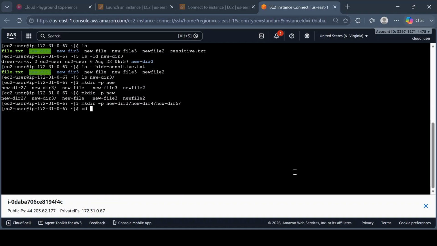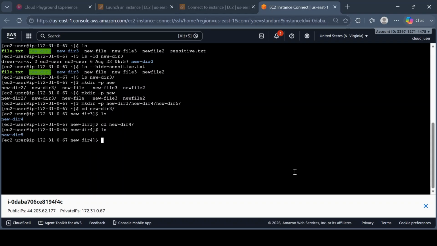If I go into new dir 3, I have new dir 4. If I go into new dir 4, I have new dir 5. That is how we can create multiple layers of directories by using hyphen p.